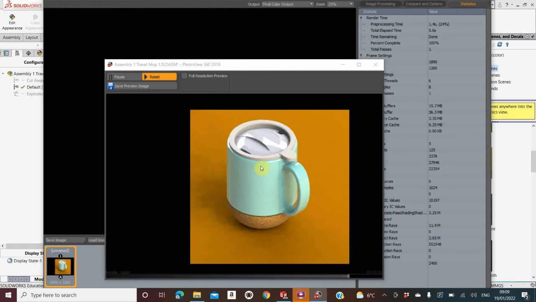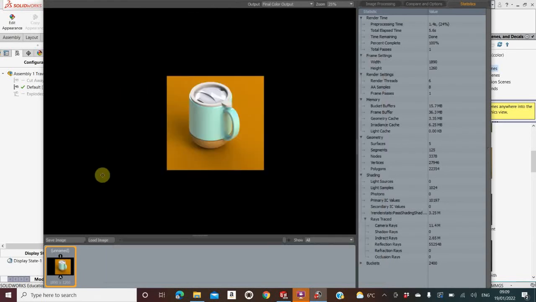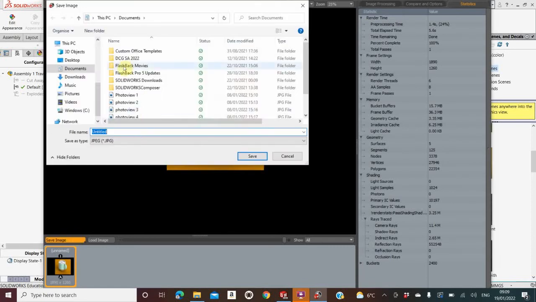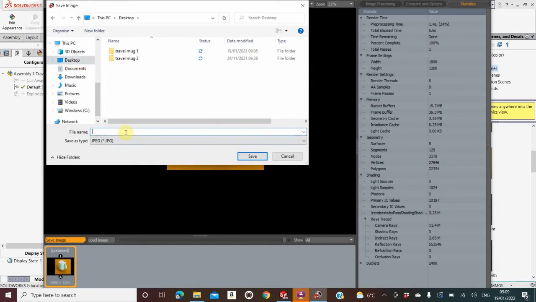Now, that noise for me is just an indication that it's done one of the images, that it's finished. I'm happy with that image as one of my photographs that we're going to include. So I'm going to click Save Preview Image. Then down here in the bottom left, I'm going to click Save Image. I'm going to save this somewhere that I can easily get to, on the desktop. I'm going to call that Image 1, and we click Save.